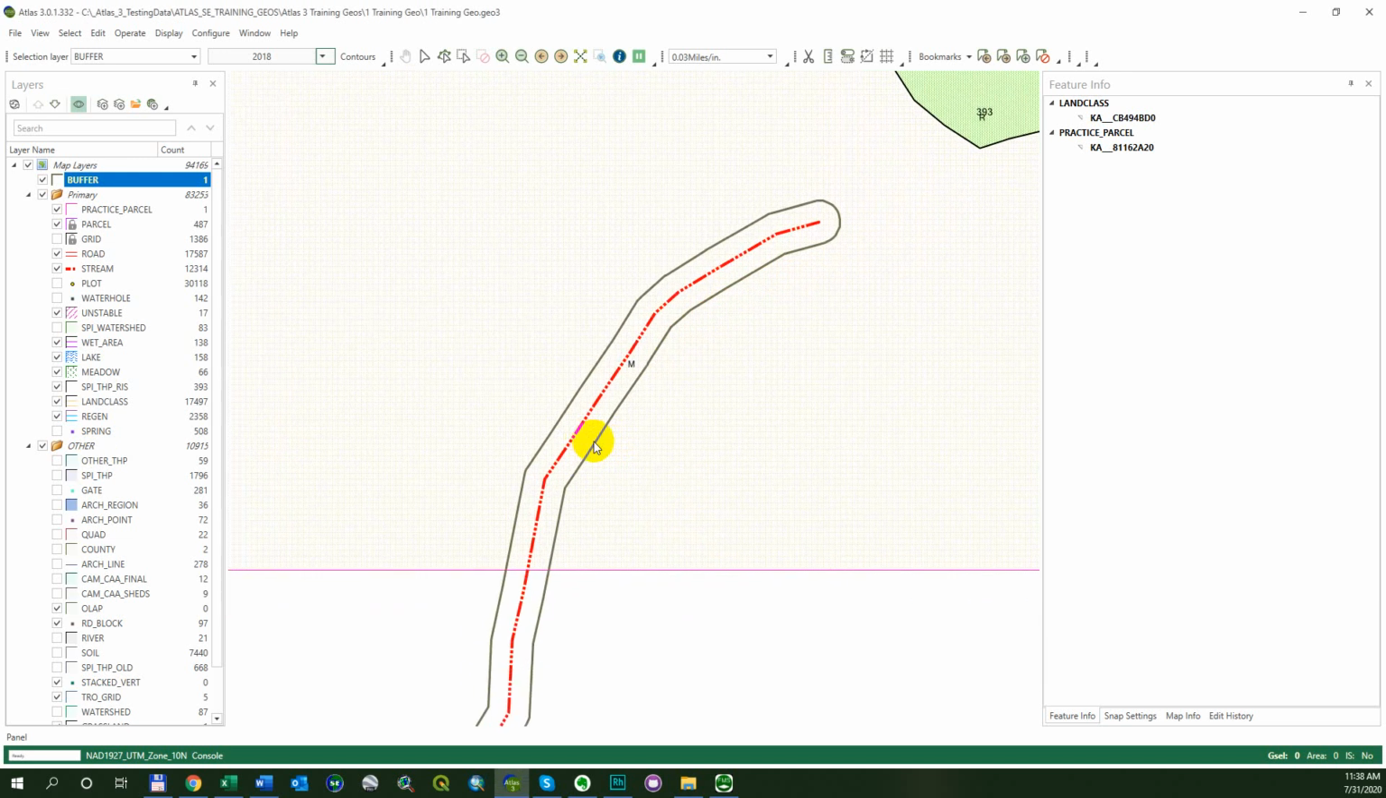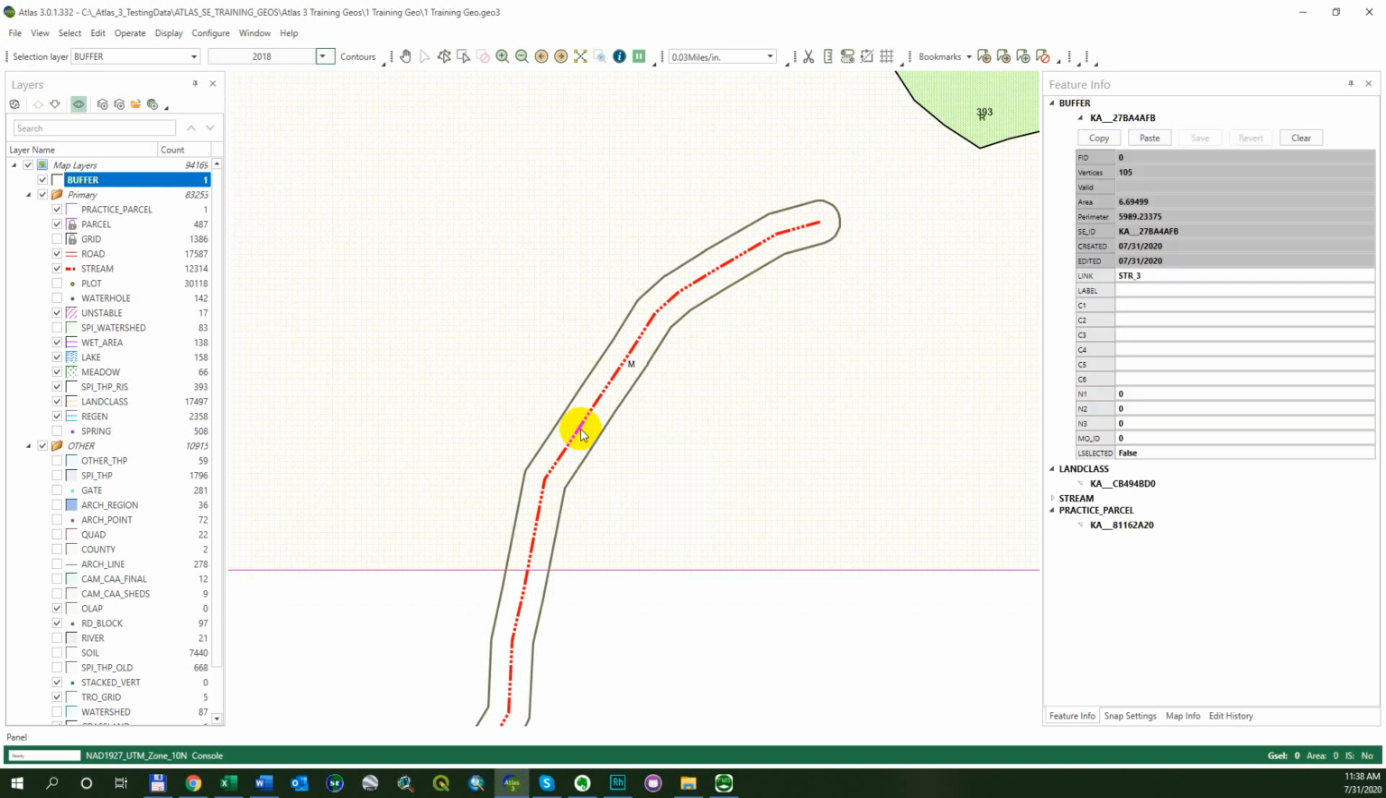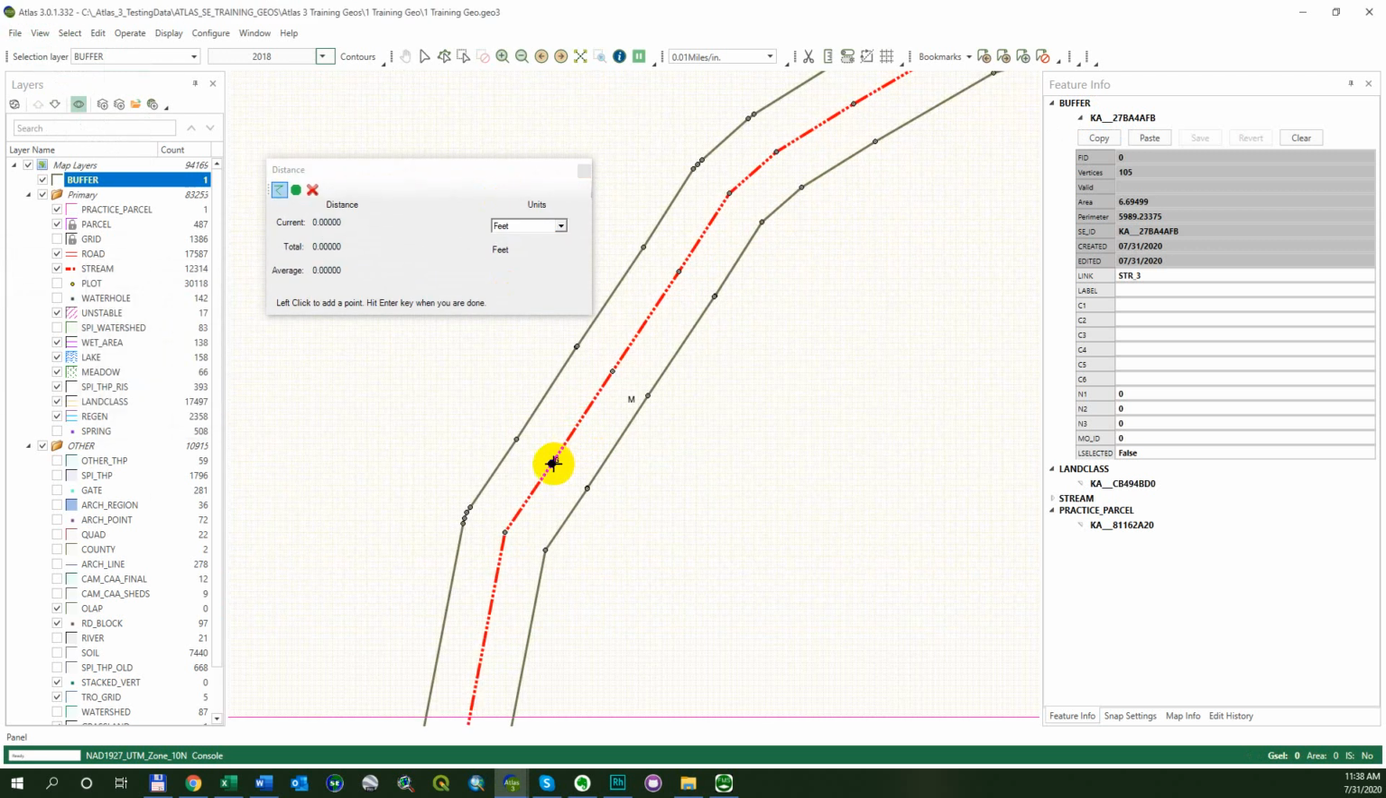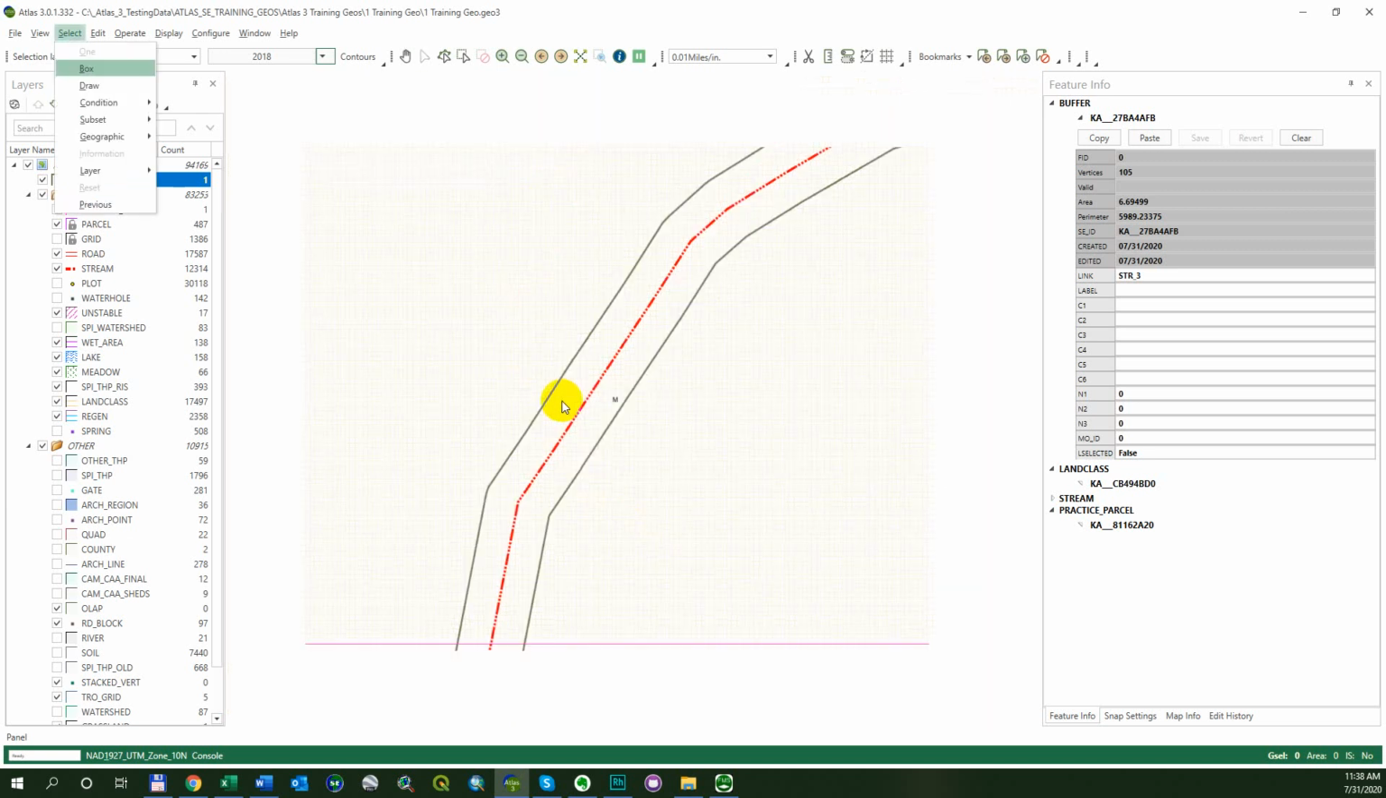and what that means is that this polygon is going to be 50 feet from this center line on both sides, so you can use the view distance tool if you want to double check that. I'm just going to grab this vertex on the stream and then this vertex on the buffer and hit enter, and you can see that's exactly 50 feet. So now we've got 50 feet on either side.